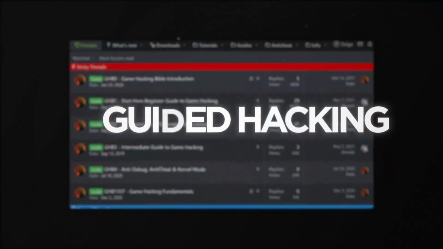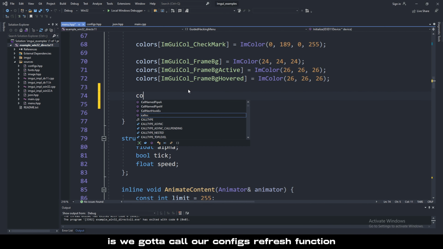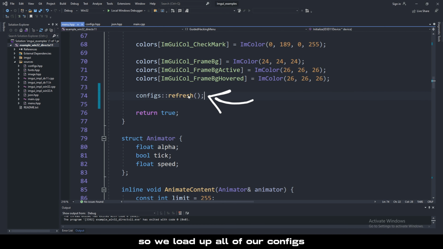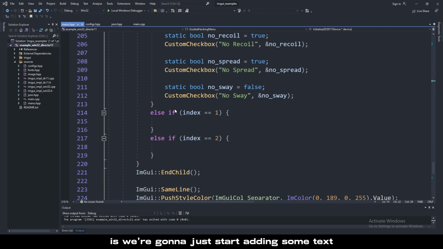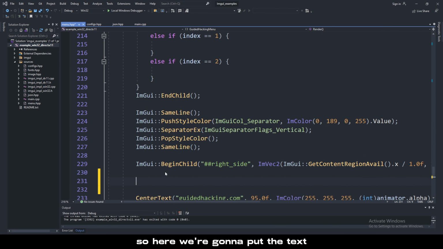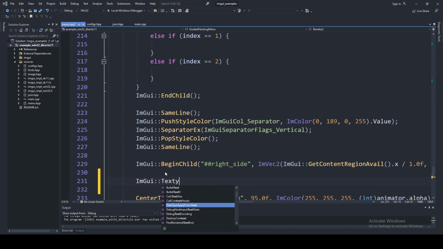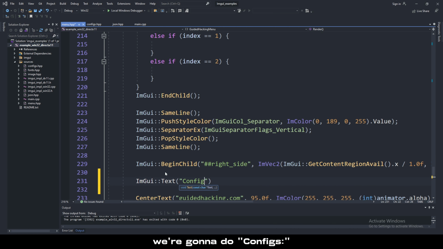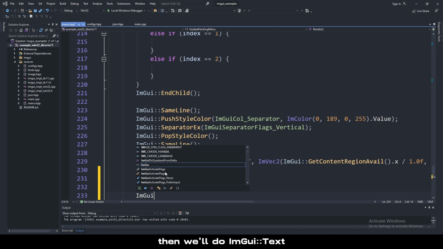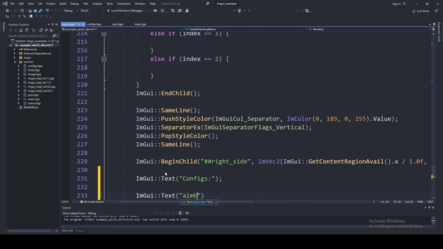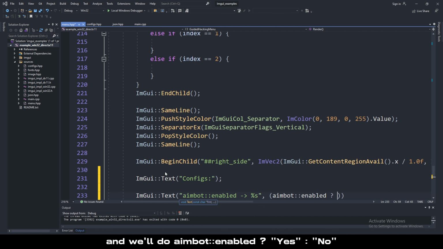Alright boys, so the first thing we gotta do is call our configs refresh function. So we're gonna call that function there, so we load up all of our configs as soon as our ImGui menu is initialized. Now what we're gonna do after that is just start adding some text. So here, we're gonna put the text, ImGui text. We're gonna do configs, then we'll do ImGui text, aimbot enabled equals %s. And we'll do aimbot enabled, yes, and then no.